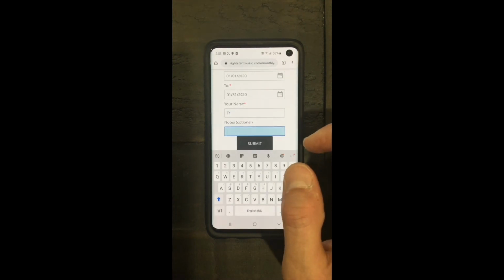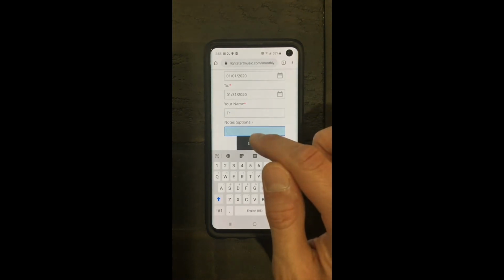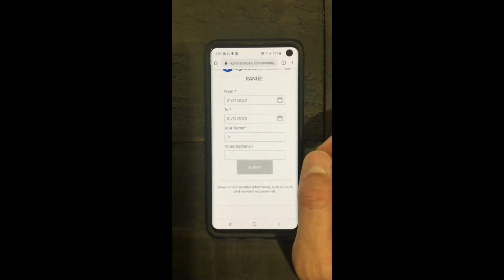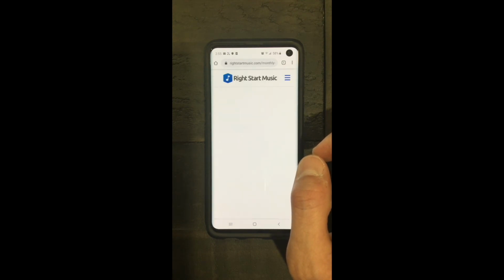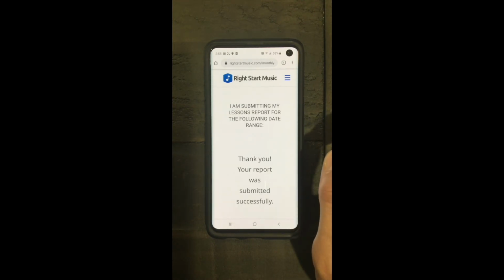If there are any notes that you want to put in there for any reason, you can do that. And then you hit the submit button. And you'll get the confirmation and you should be all set.